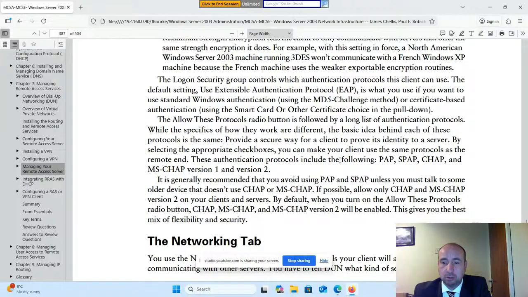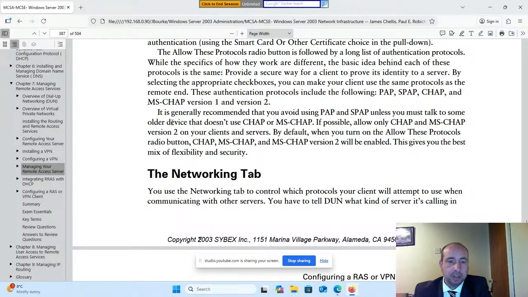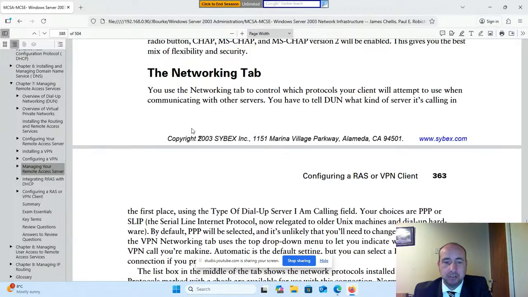These authentication protocols include the following: PAP, SPAP, CHAP, MS CHAP version 1 and version 2. It is generally recommended that you avoid using PAP and SPAP unless you must talk to some older device that doesn't use CHAP or MS CHAP. If possible, allow only CHAP and MS CHAP version 2 on your clients and servers. By default, when you turn on the allow these protocols radio button, CHAP, MS CHAP, and MS CHAP version 2 will be enabled. This gives you the best mix of flexibility and security.